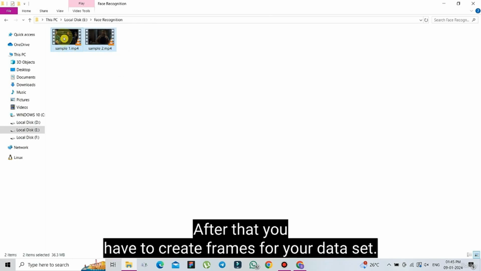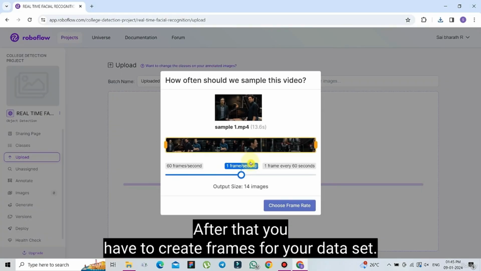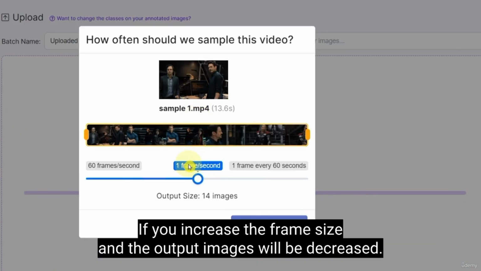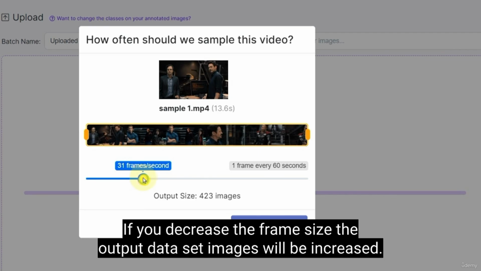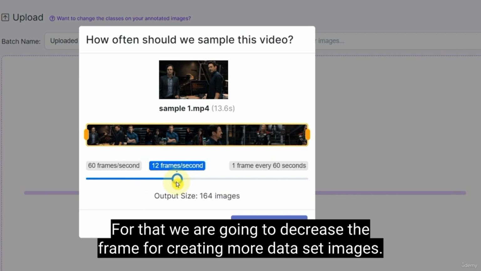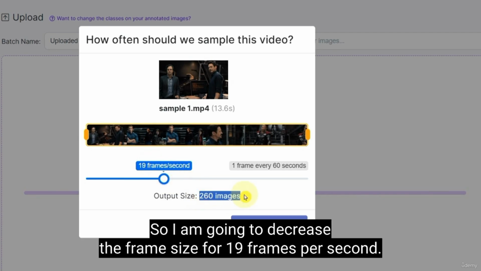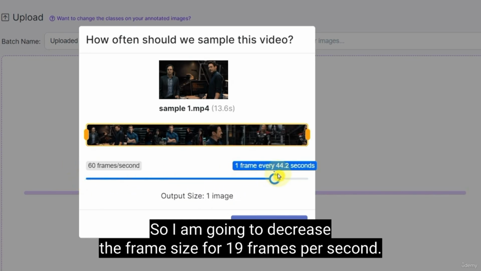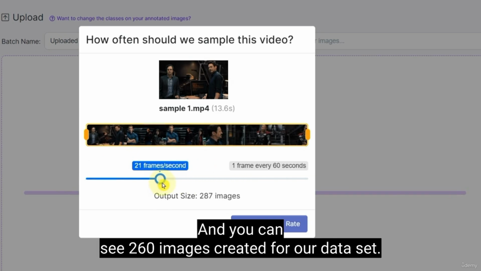After that, you have to create frames for your dataset. If you increase the frame size, the output images will be decreased. If you decrease the frame size, the output dataset images will be increased. For that, we are going to decrease the frame for creating more dataset images. So I am going to decrease the frame size for 19 frames per second. You can see 260 images created for our dataset.